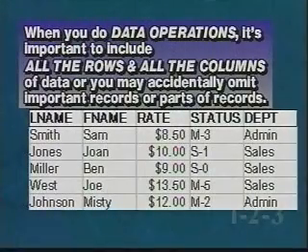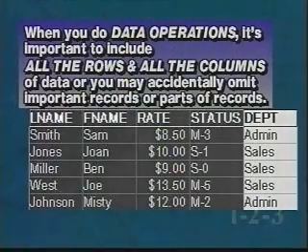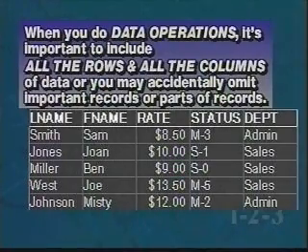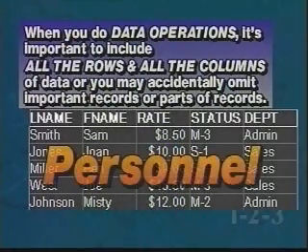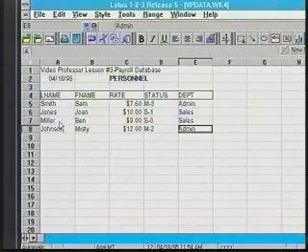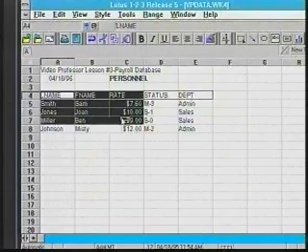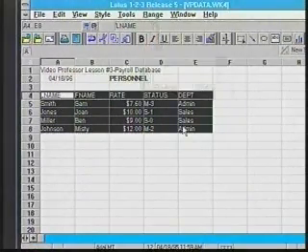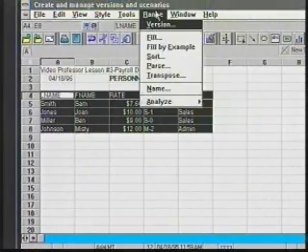When you do data operations, it's important to include all the rows and all the columns of data, or you may accidentally omit important records or parts of records. Using a range name for the database automatically includes all the rows and columns, so we can't accidentally omit important information. Mark the whole range, including the field names row, Suzanne, from A4 to E8. When you finish, pull down the Range menu and select the Name command.